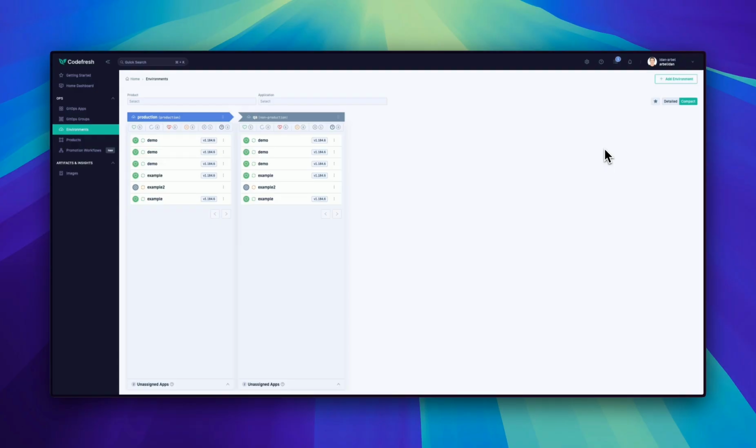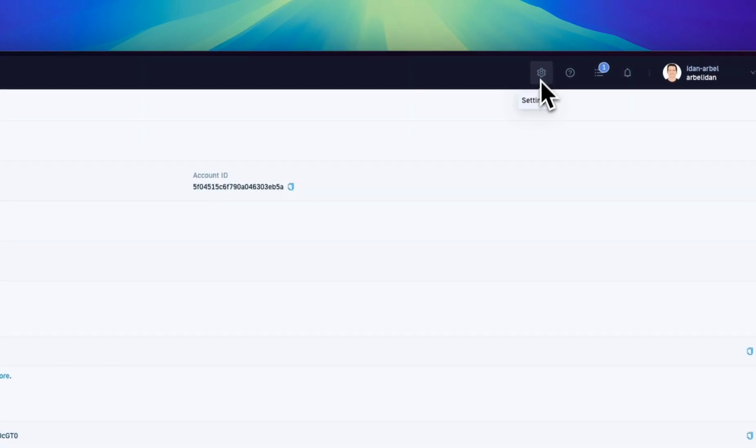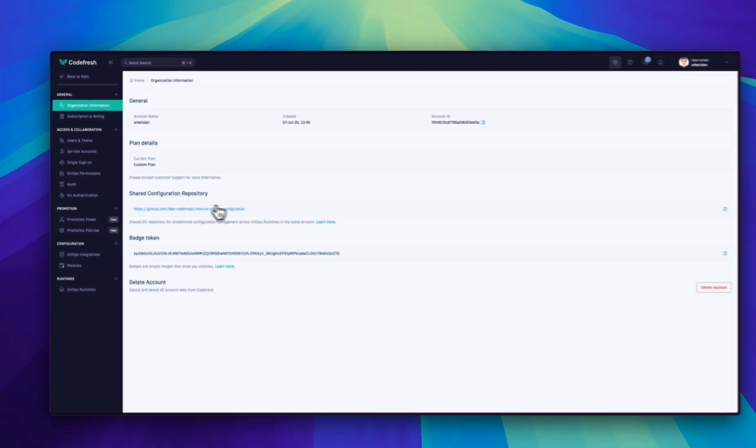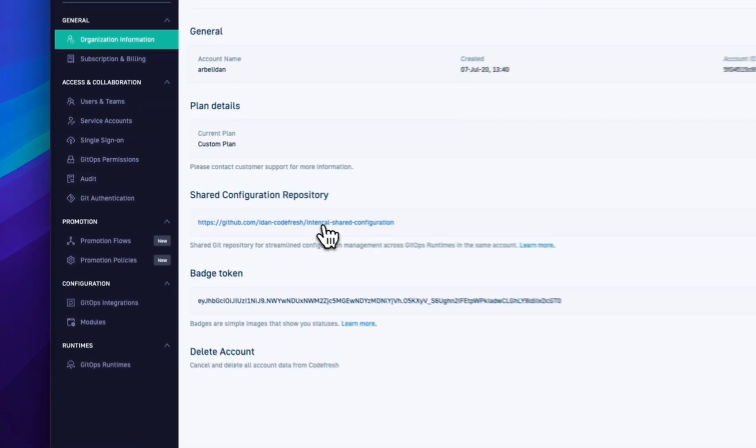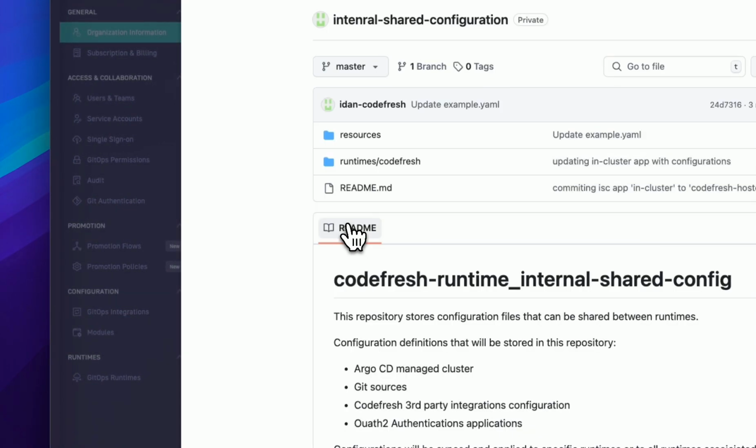You can access the repository by clicking on the settings icon. On the organization information page, you'll find a link to the Git repository used by the ISC. Now, let's take a closer look at the repository structure.